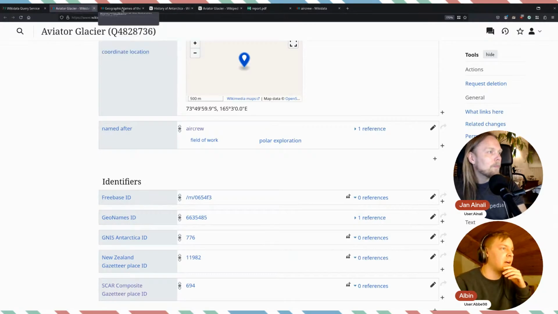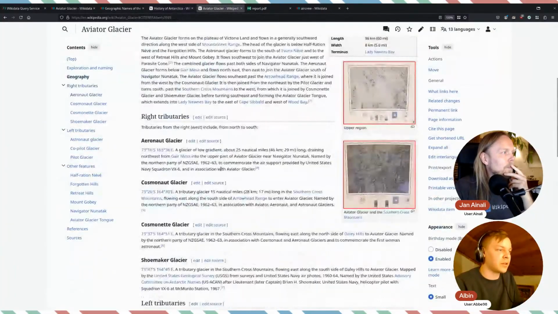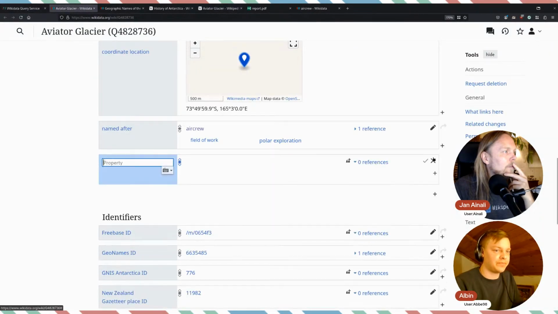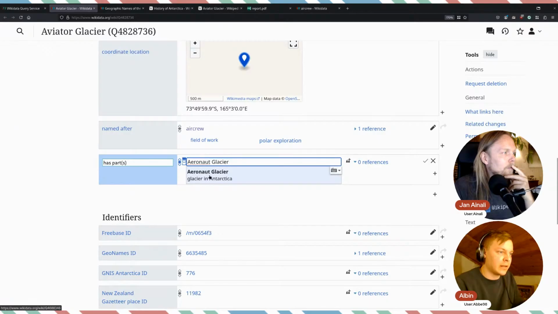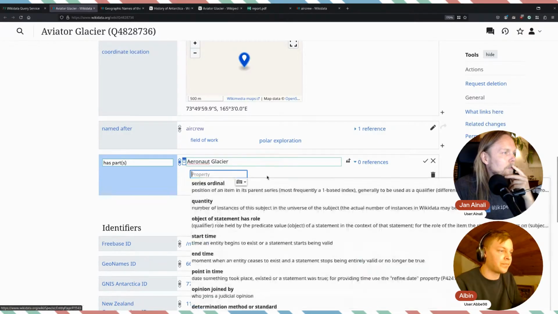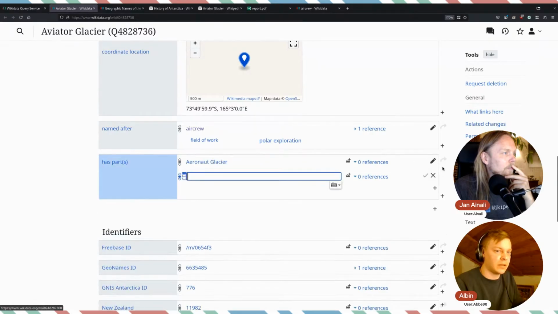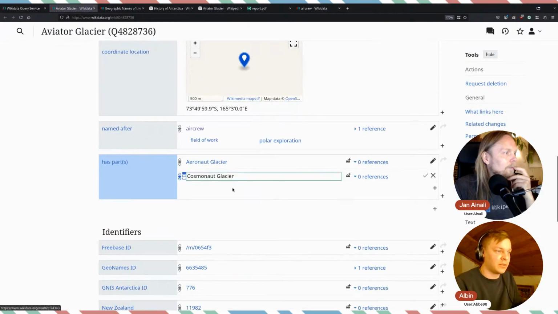Okay. And I do want to finish this one. I saw all the parts. I'm curious if I can add this. But they do not have Wikipedia articles, so that's not necessarily... Let's see. Is it has part? Yes, it is. Glacier in Antarctica. Hopefully there is only one. That's not how you do it. I save it. And then I click plus. Oh, they have a team here. There we go.